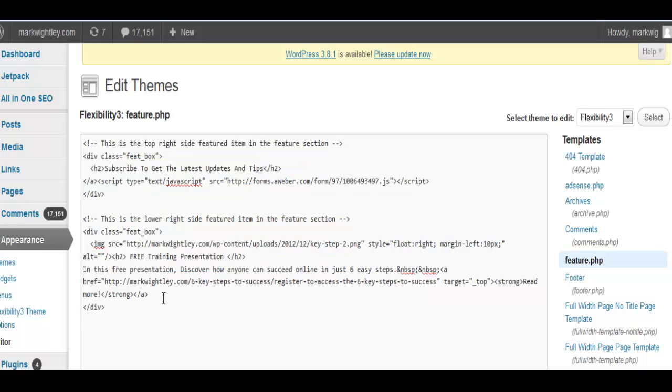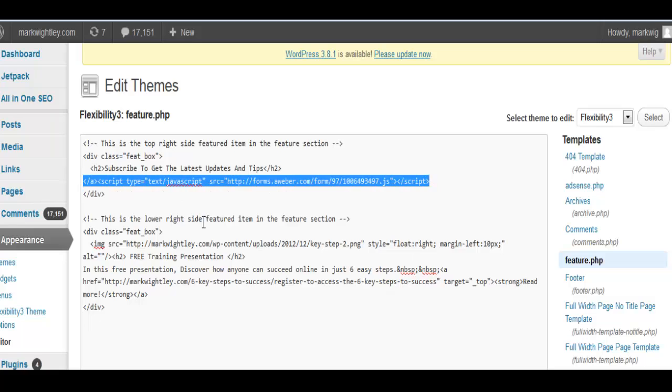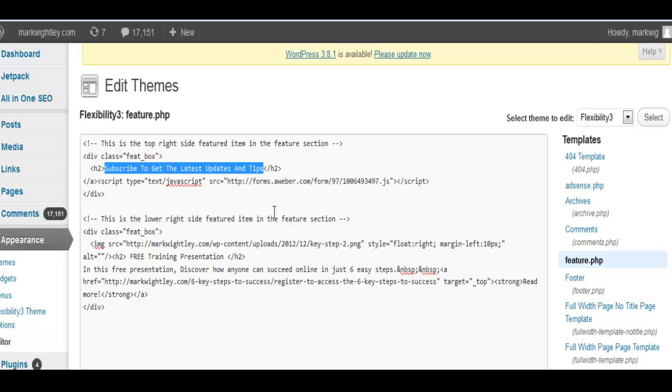Okay. Now, to make any of this work, and you can always refer to this video, this tells you where this is. This is the top right side feature item in the feature section. Okay, so subscribe to get the latest updates and tips. And what I've done there is I've actually copied this script from my Aweber form. Now Aweber is something we'll discuss at a later date, so I don't want to go into that right now, but that'll actually display a form in that top right hand corner with these words here. Okay, now H2 simply means a header 2. So it's just the size of the header.